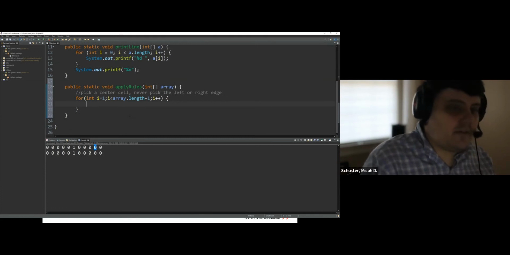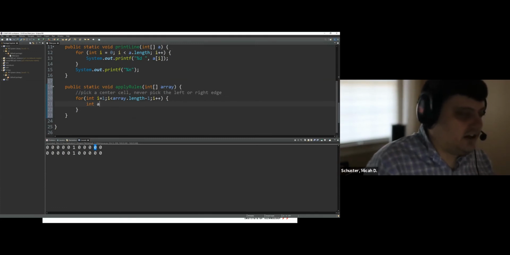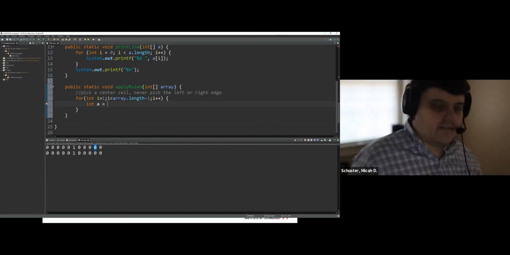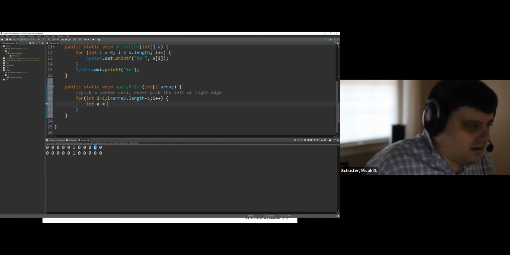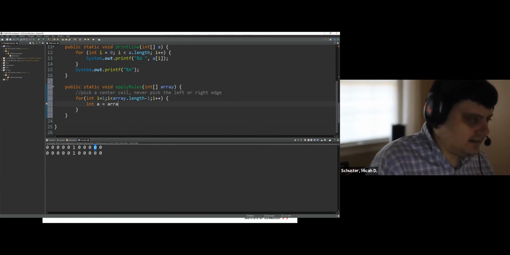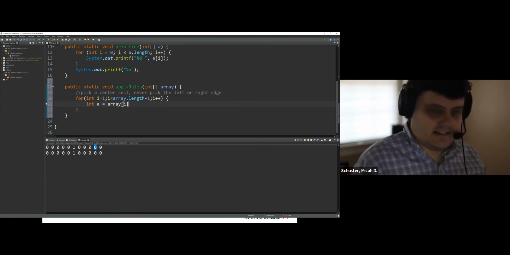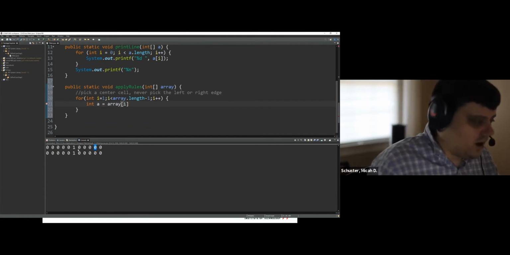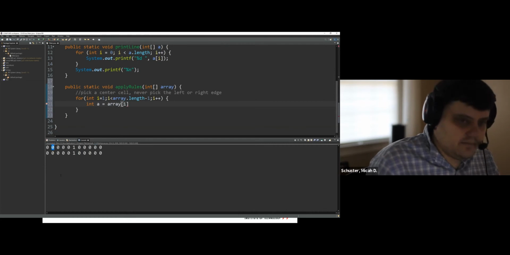Now we can grab the 3 cells we need. So I'm going to create another int here called a. I'll create one called b and c in a second. Let's say a is the cell to the left of the one I've picked. Well, the cell that I've picked is array[i]. That's the cell that I currently picked. I start with 1, so I pick this cell.